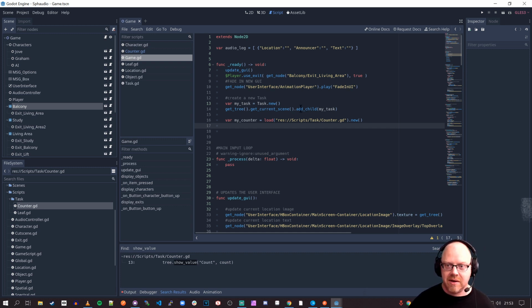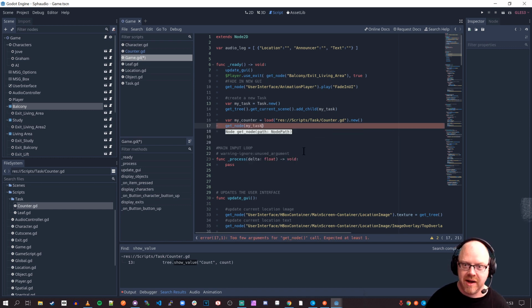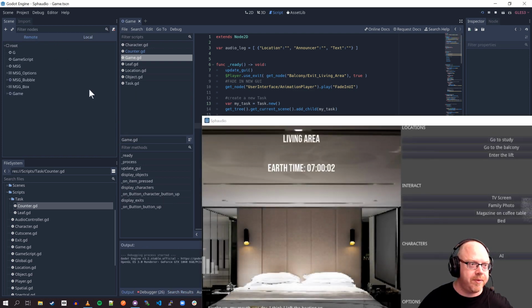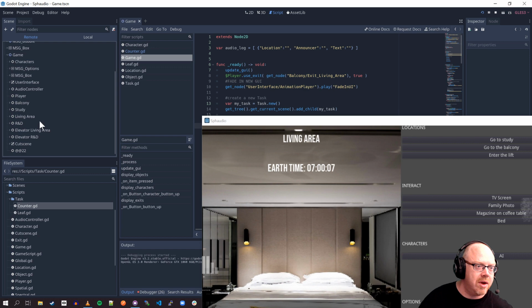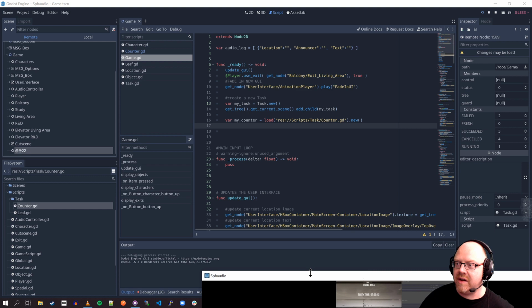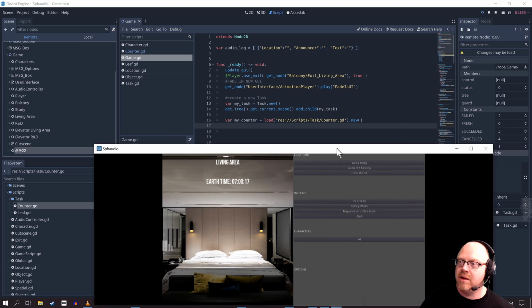okay, so I want to get my task. So is it just get node? It's in scope, right? How do I identify it? My task? Wait a minute. Let me just have a quick peek. I want to see what's running here. So we go to remote. And game. There it is. At 22. How do I reference that?